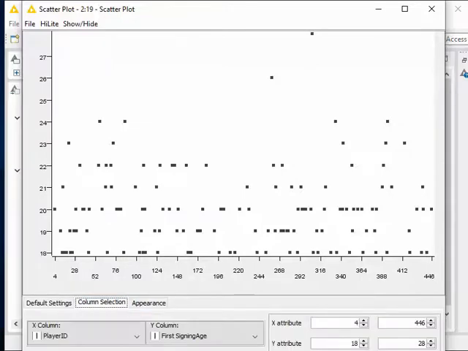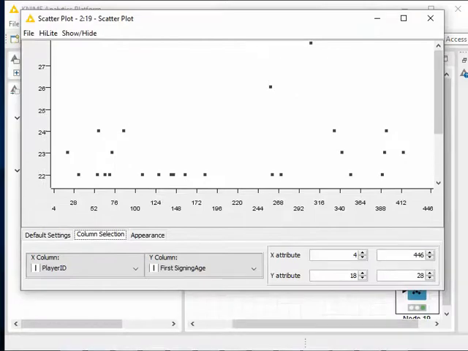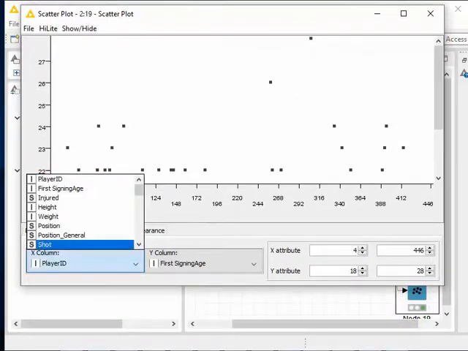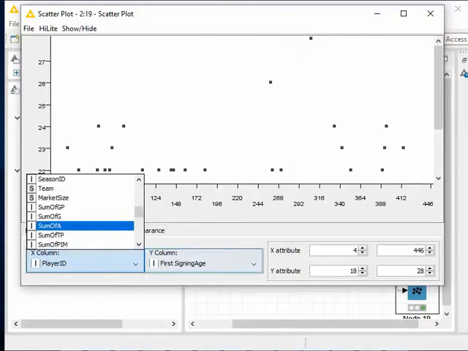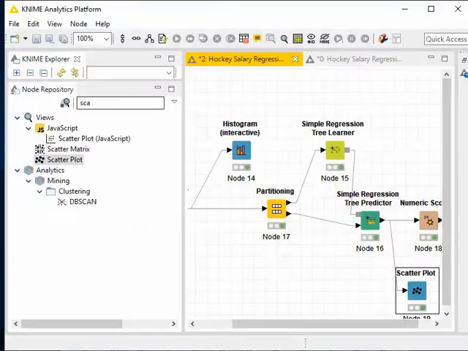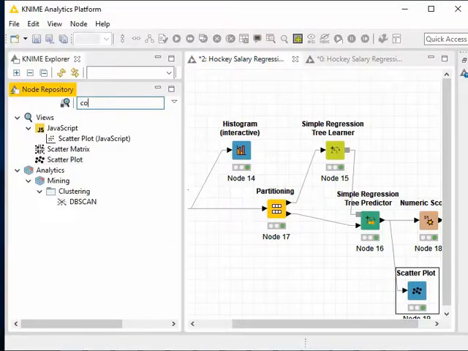The reason is the scatter plot is dynamic. You're supposed to be able to set the variables on the two axes as you go, but there are way too many values here. And I'm going to be opening and closing this over and over again while I'm testing and building my model. So I'm going to cheat a little bit, and I'm going to bring in a column filter.